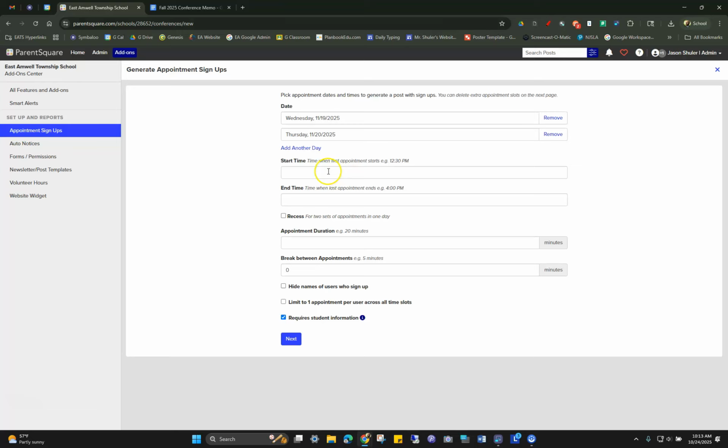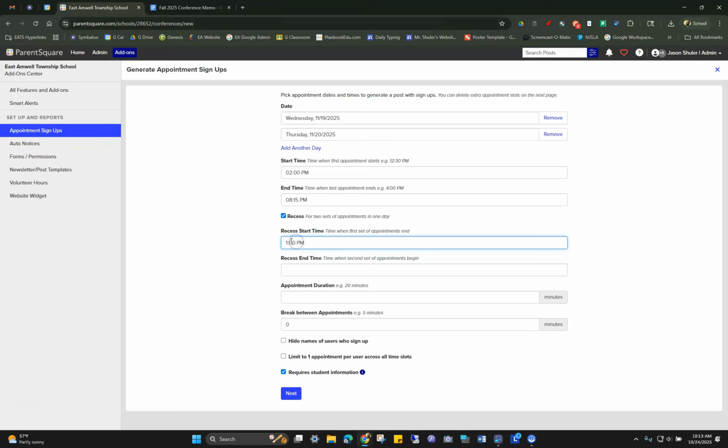Okay. So the start time is going to be 2 p.m. And the last appointment slot that we're going to put in here is 8:15 p.m. I am going to check this box for recess because we're going to put in our dinner break here, which is from 5 to 6. The appointment duration is going to be 15 minutes, and we have a 5-minute break in between each.